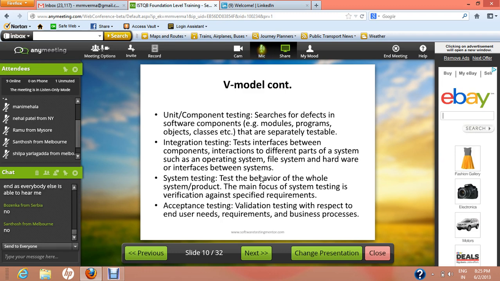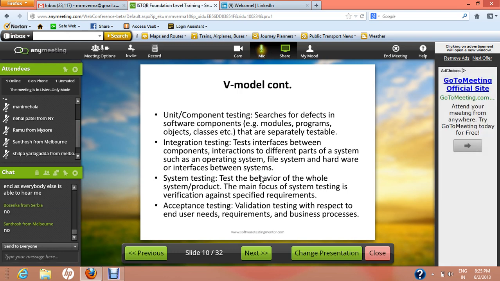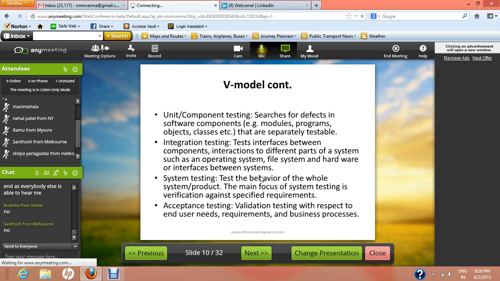So in this system testing, the product is tested as a whole. The main focus of system testing is to verify the software requirements, or specified requirements, in the requirements document. Whatever requirements came from the end user or the stakeholders are being implemented properly. So the main focus of system testing is to verify whether the requirements that came from the end user or stakeholder or customer are being implemented properly.